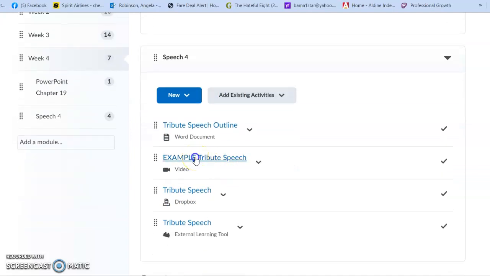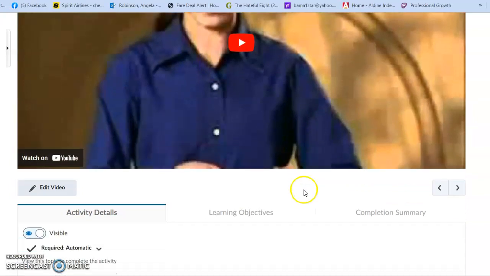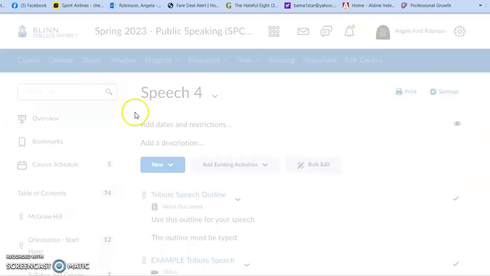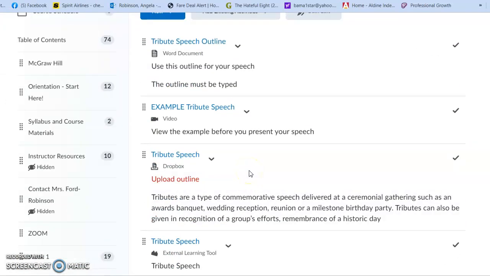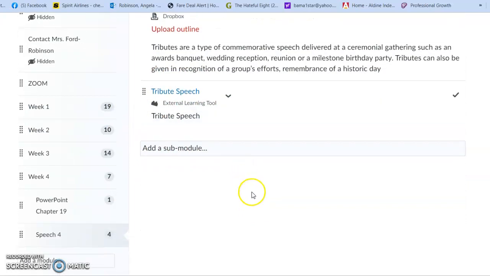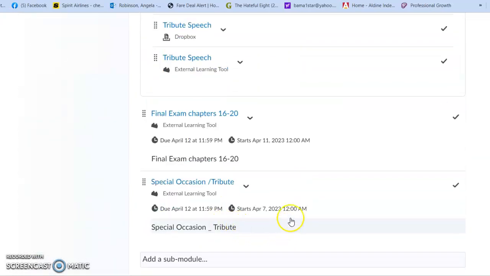After that, here are examples of what a tribute speech should look like. Go to YouTube. YouTube is going to be your friend. Go back and look at some of the examples. Upload your outline here, and then the tribute speech is there. In week 4, your final is also in week 4. The final is going to be over chapters 16 through 20.